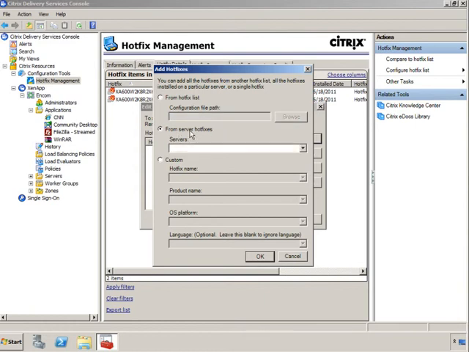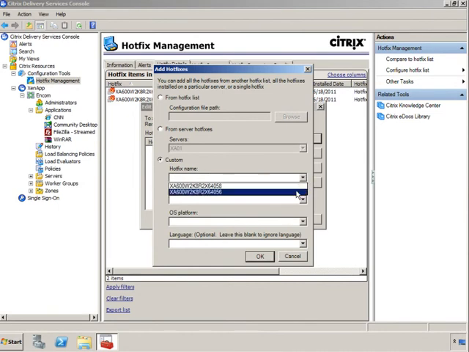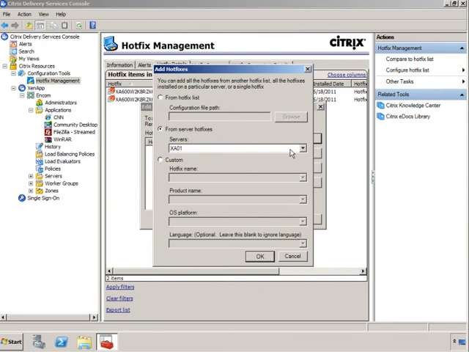If not, you can select from server hotfixes. So you can say, I want to start off with all the server hotfixes that are on XA01. I want that to be the basis of what's going to populate my list. Or you can do custom and select the hotfix name. You can select any of the existing hotfixes that are in there, and build your list that way.